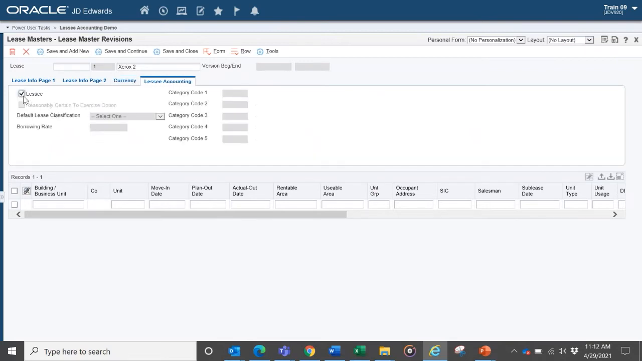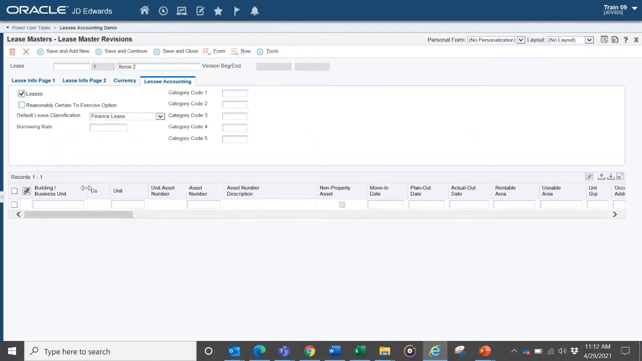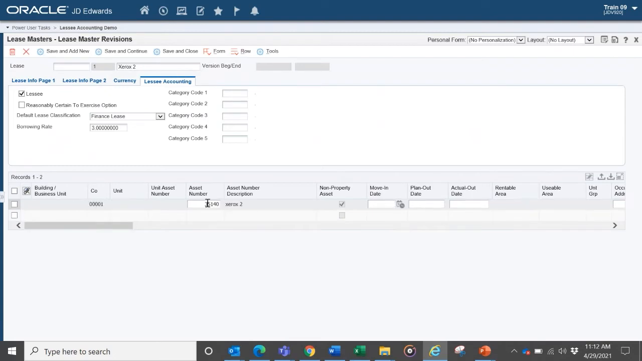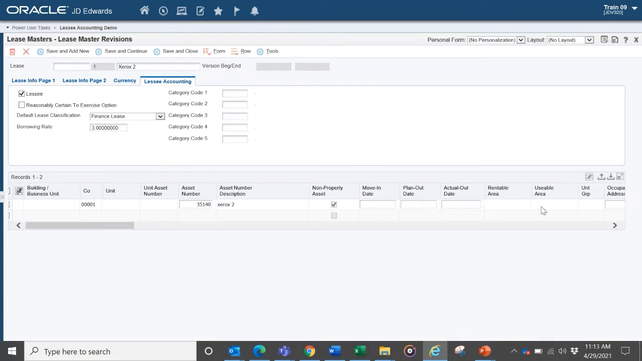And Lessee Accounting, this is the most important part. Once I click this, the fields change to be lessee related. Put my borrowing rate of 3. Now down here, I'm going to put my asset I just created. I can leave move-in date, plan out. These will all default from the information above, or I can change them or add them directly if I'd like, as long as they fit inside the lease.